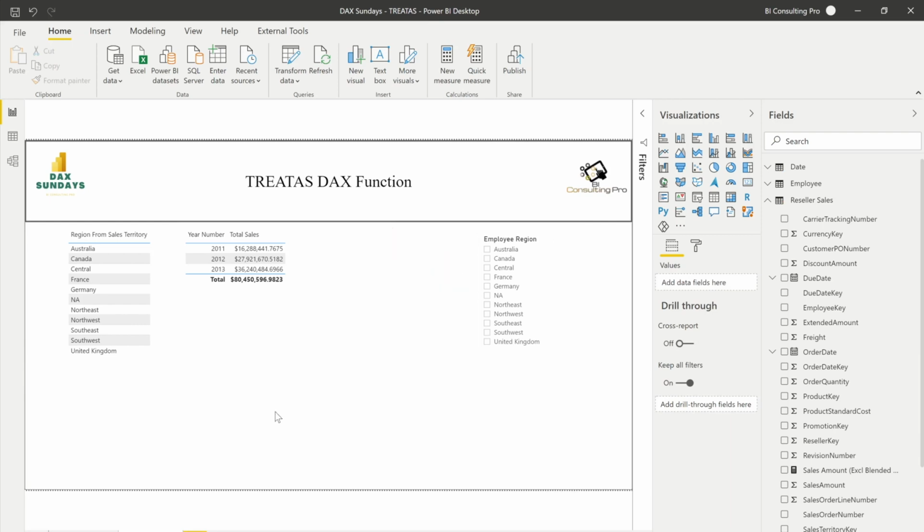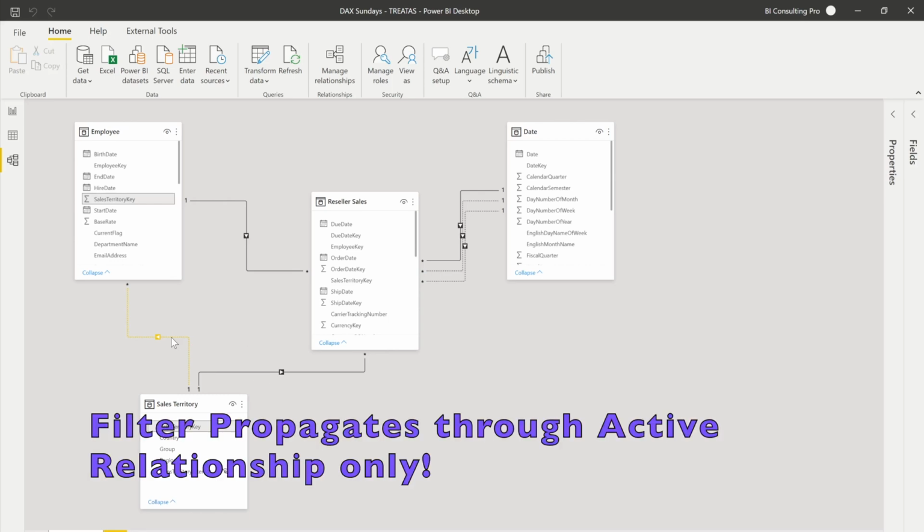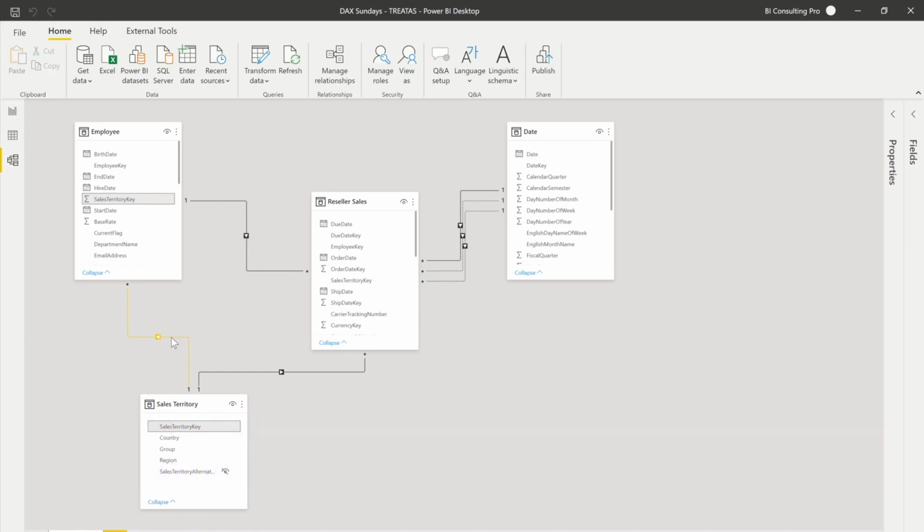Before starting our demo using the TREATAS DAX function, I would like to show you my data model. I have the reseller sales table, which is my fact table, surrounded by other dimension tables: employee, sales territory, and date table. In sales territory, I have the sales territory key and the regions or countries. It's related to the reseller sales table using my sales territory key, but there's no active relationship between the employee and the sales territory table, though there is an inactive one. And since in Power BI filters propagate through active relationships, not inactive ones, there won't be any propagation of the filter here. But using the TREATAS function, we can achieve the same. So let me get back to my report view.